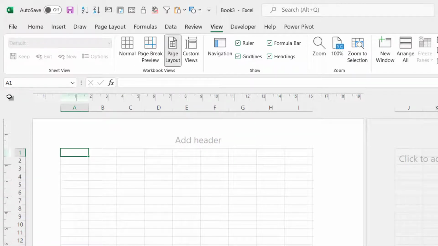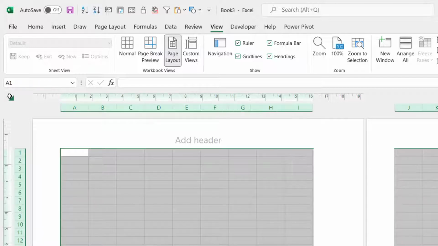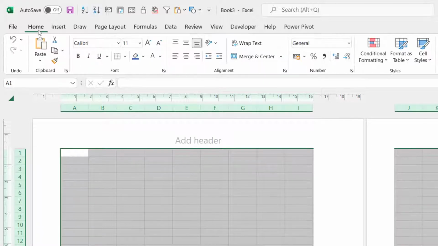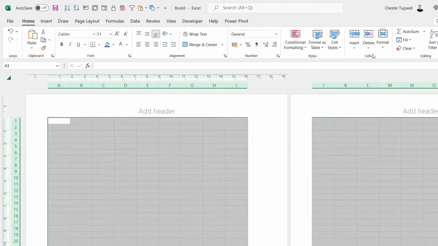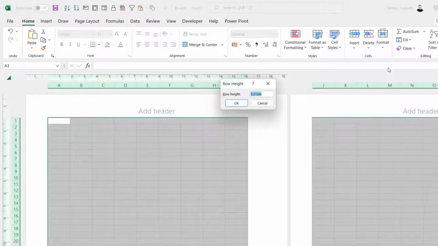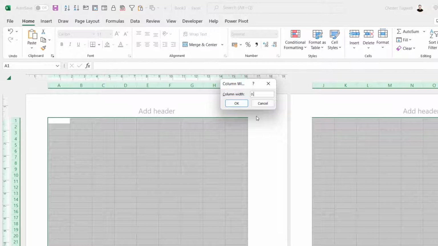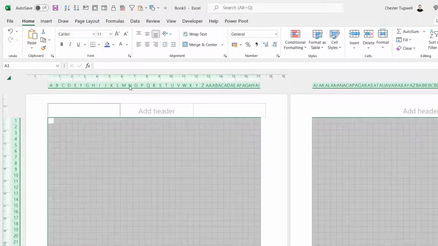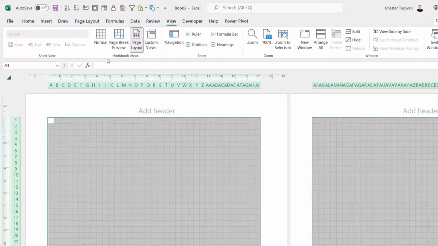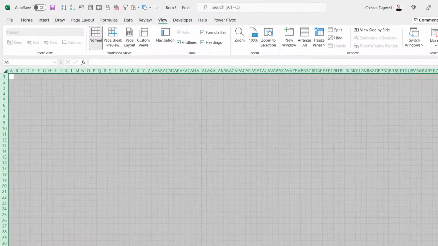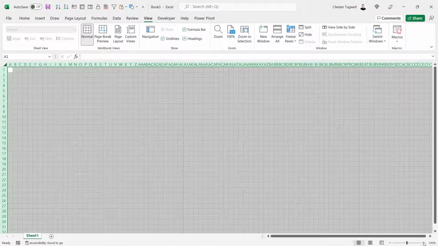If you select all the cells by clicking in the top left-hand corner, go to Home tab, Format in the Cells group, Row Height, 0.5 centimeters. And the same for Column Width, 0.5 centimeters. So I've now got my grid. Now I've done that, I can go back to Normal View. Let's zoom in a little bit.